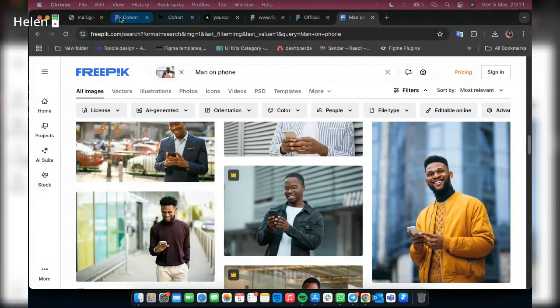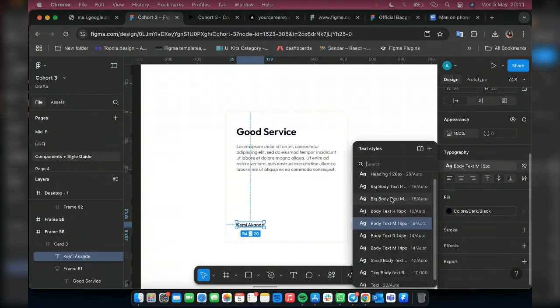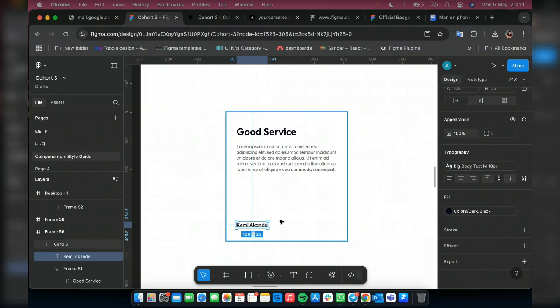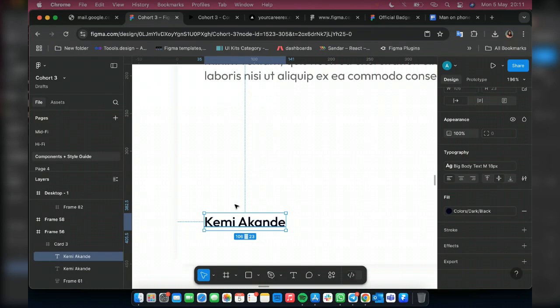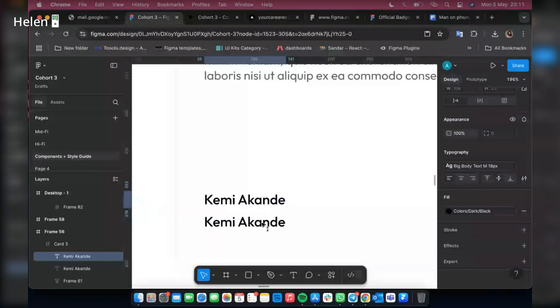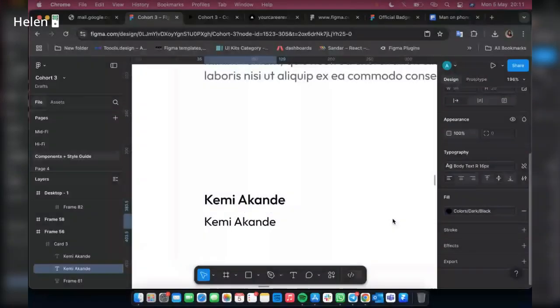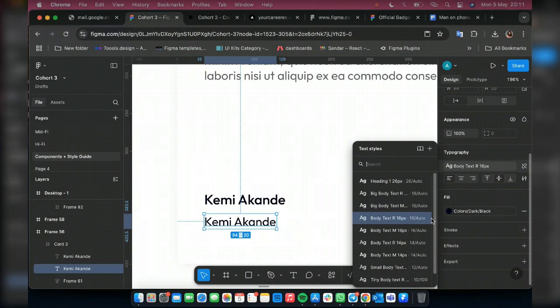So I'm going to make this 18 medium. Then I'm going to duplicate it, Control D. So I'm going to, let me zoom in. Let me take one to the top here. And let me change this to 14 regular. So this is going to be 14 or 16. Let's use 16. No, let's use 14, and let's change this to gray 1.